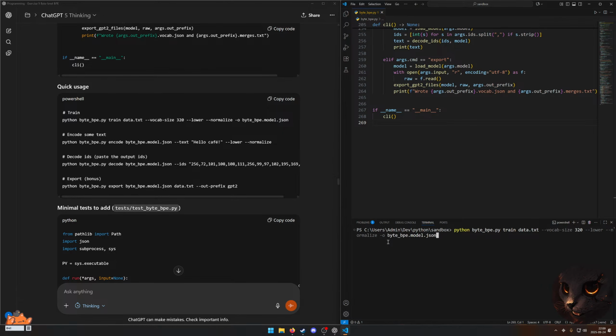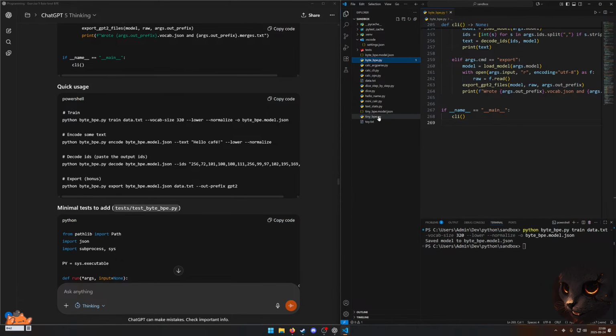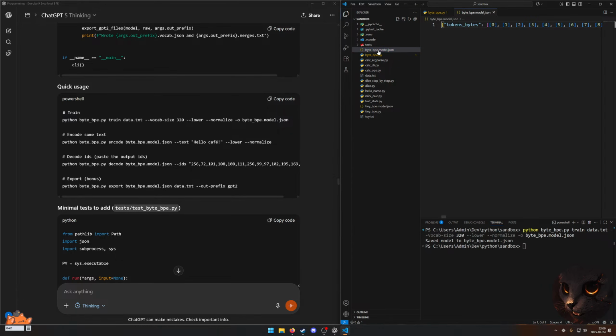Let's try it out. And we had no crashes. Zero crashes. Excellent. And we should be able to see a model somewhere here, byte bpe model. And we have a single token string. This is the whole text, in other words. Wait, no, this is the whole vocabulary, in other words.